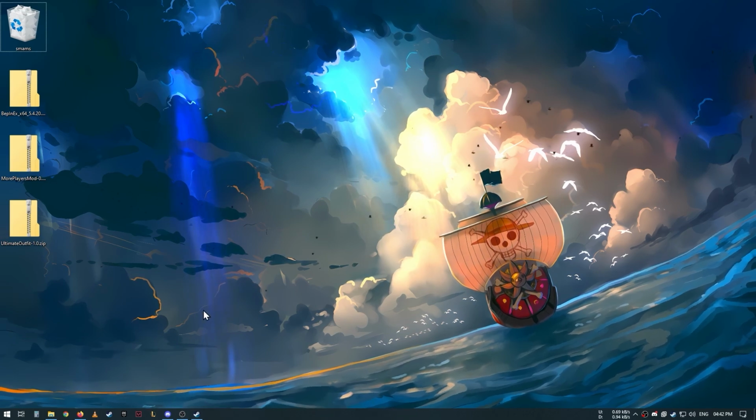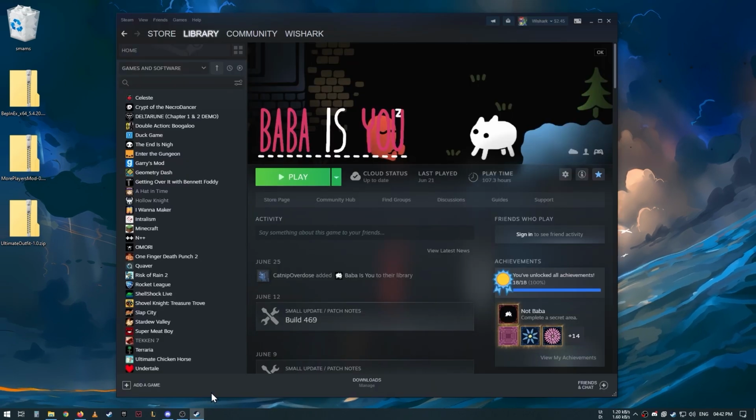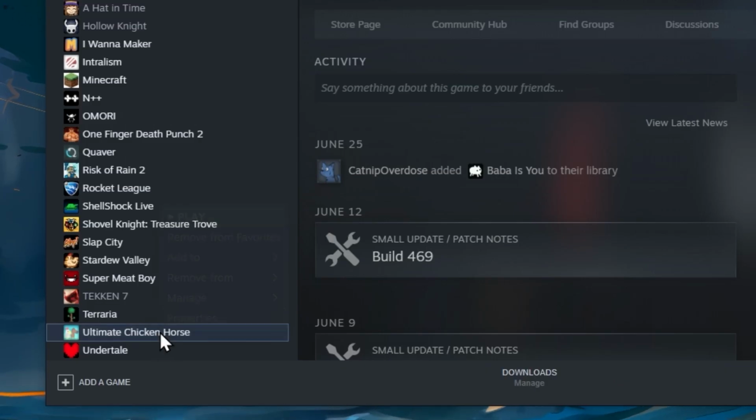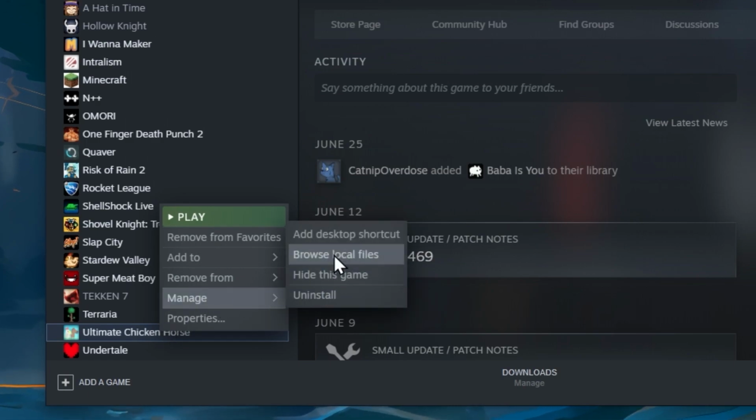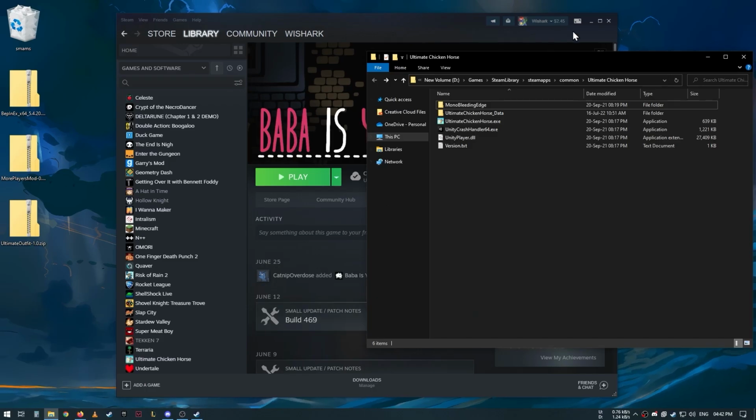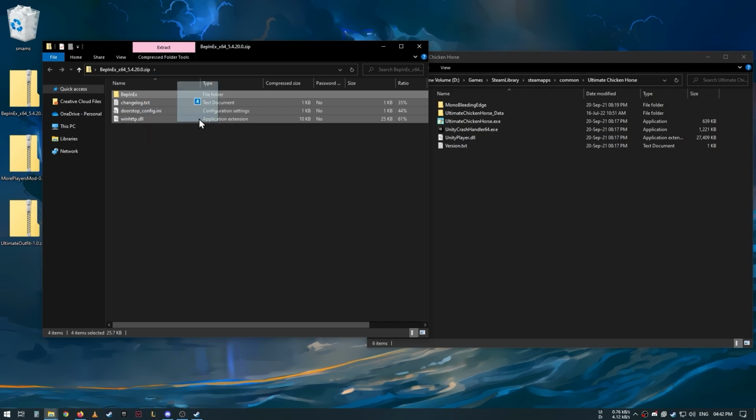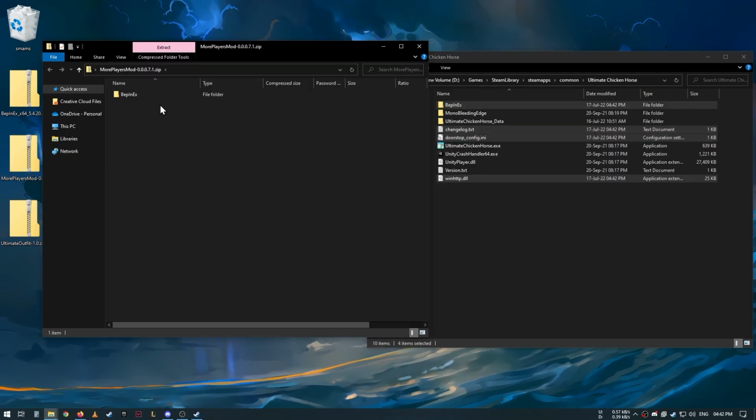Now that we are done with the downloads, open your UCH game directory by going to Steam library, right clicking on UCH, going to Manage, and then clicking on Browse Local Files. Now open the zip files and then click and drag everything inside them into your game directory, and we are done.